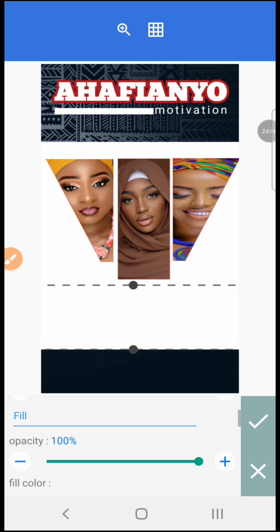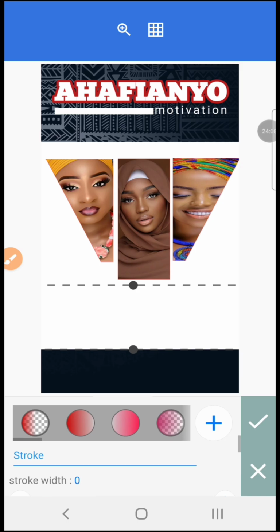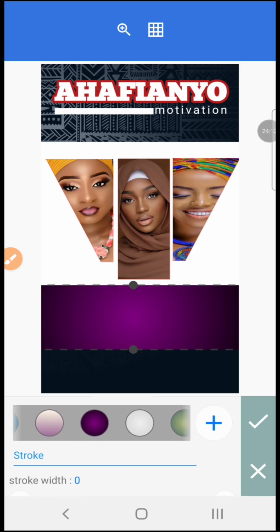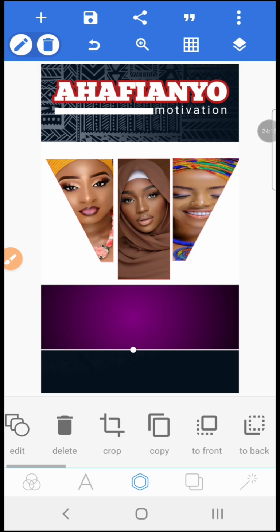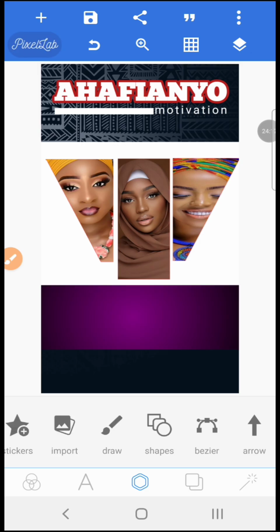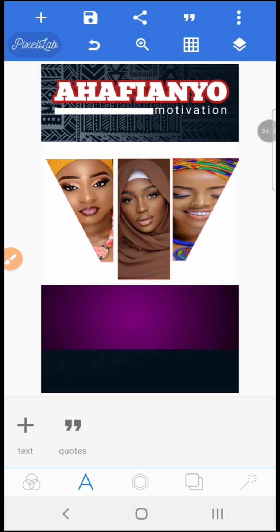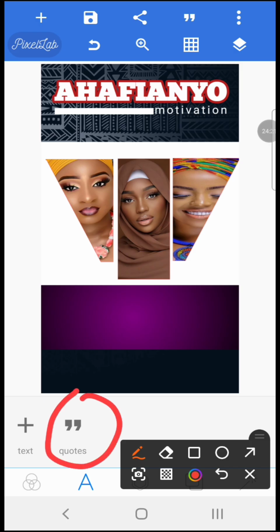Then we change the color of it to gradient. Then we pick this particular gradient. Can you pay attention? If you really want to do a match work, then pick that gradient. Then we hit done. Then you can go to your text tool again. This time we are going with quotes. We are going with quote, not text. Are you getting the point now?